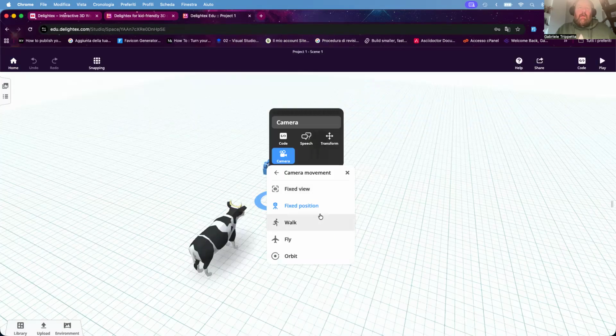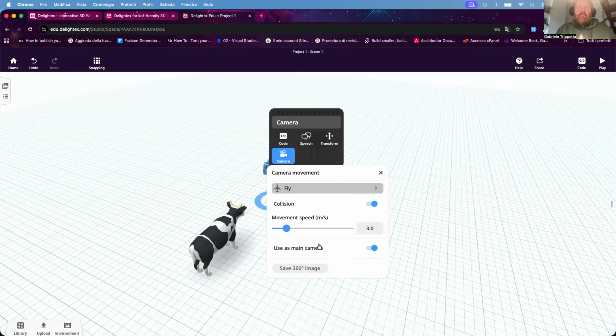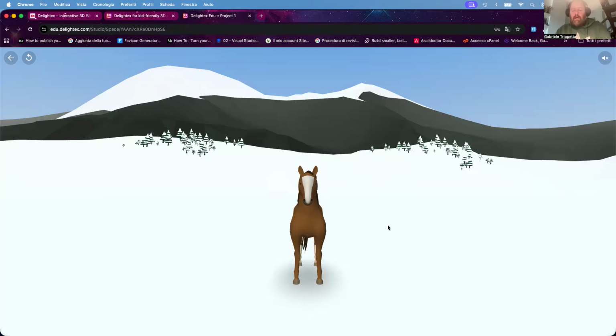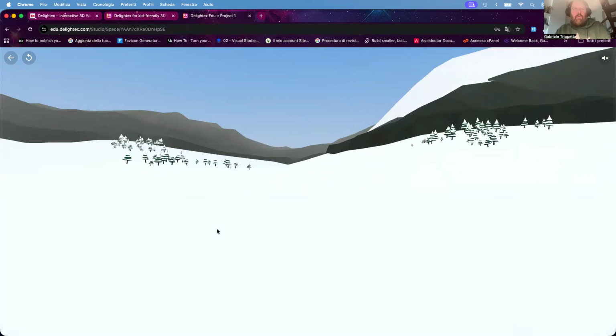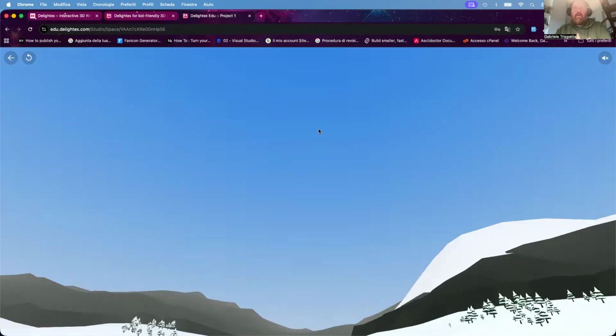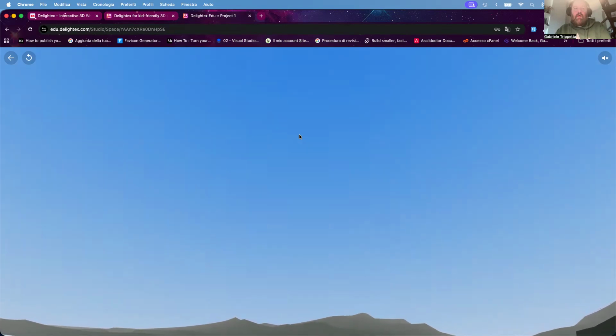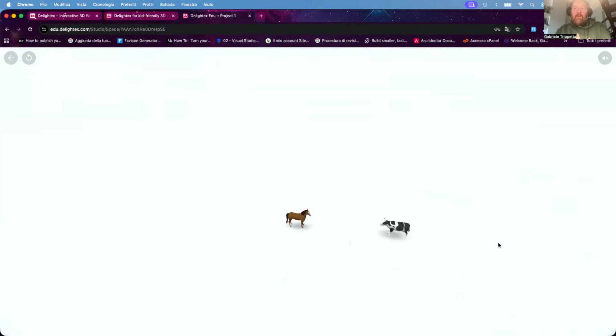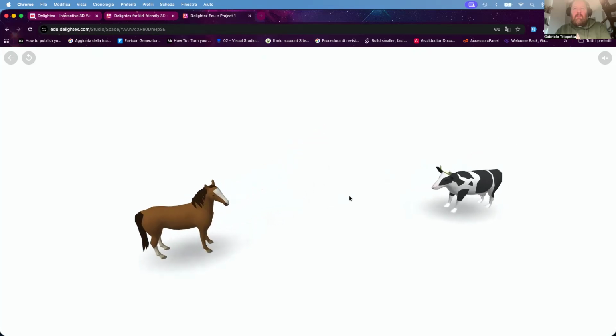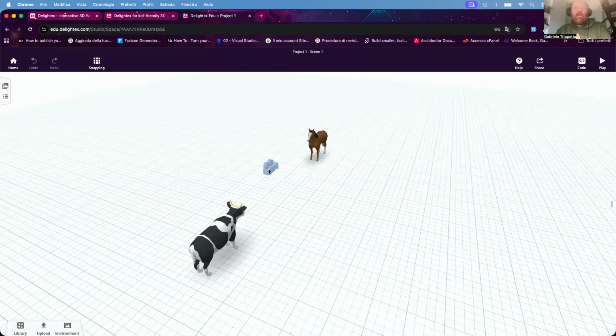Then the camera could be on walk, and we see. On fly mode, if I click play, I can move as in walk, but if I look up and then move forward, I will lift. And now I see the scene from above. If I go back and look down, I can go back to the horse and the cow. And then I'll go back.